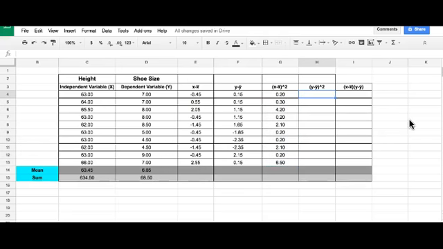I'm going to do this again now. This time I'm going to do it with the y values. I'm going to square it and then drag down.